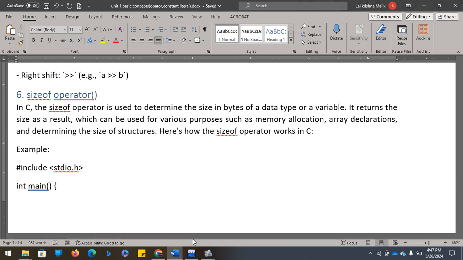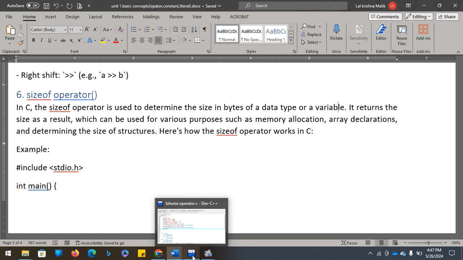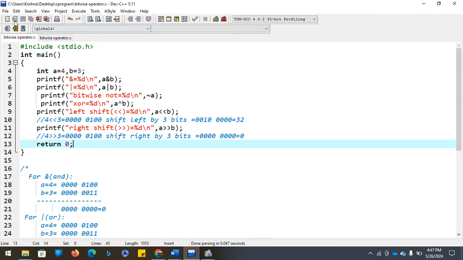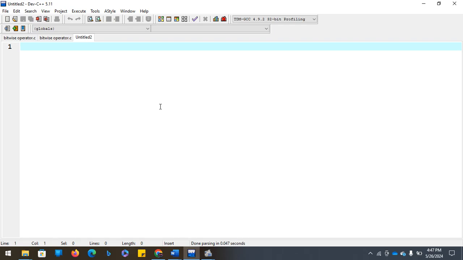So let's see an example to understand this one. You can write with me for better understanding.